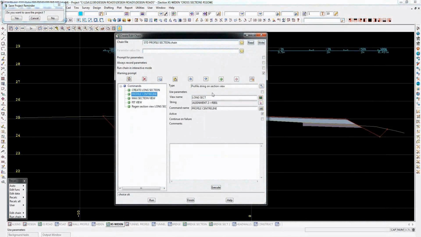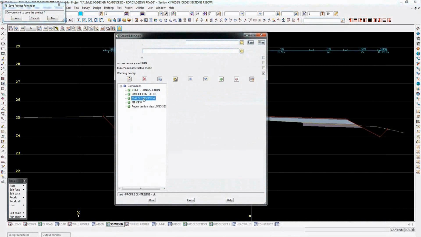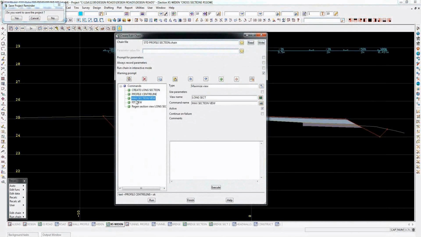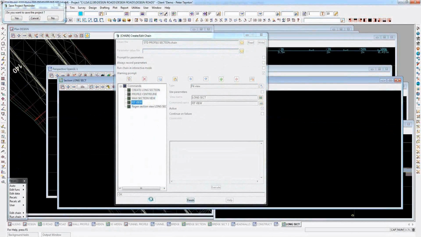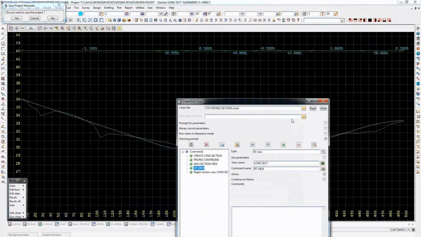We're also going to be able to profile the screen. So we've selected our alignment screen. We're going to maximise the view. We're going to fit the view and then re-get the section view just in case at the end. So run that chain. Then you can create the section view for me.